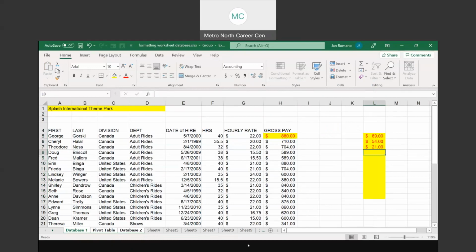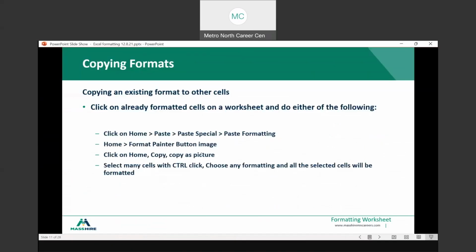Pretty good? Anybody use these already? I hope so. So these are just quick ways. Now that was pasting the formatting to a range of cells. What if you had this? Let's go back to Excel.